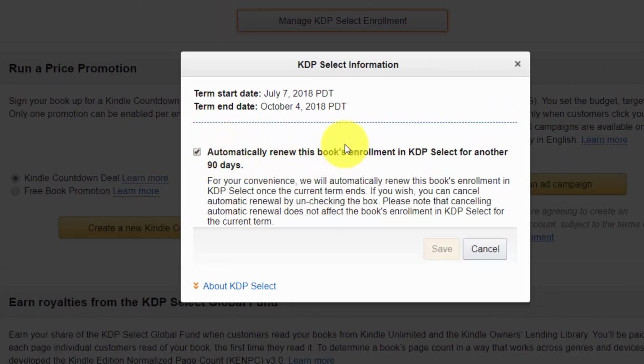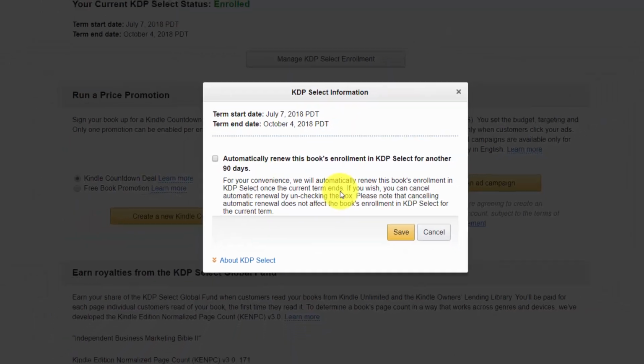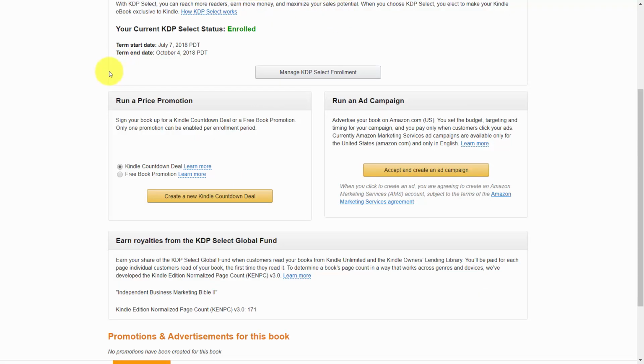And of course, if you don't want to be part of the program, all you'll need to do is untick this. When the program ends, once you've saved, you will then need to manually renew if you want to remain part of the program. And you'll have these options available to you for all of the books you have published inside of your Kindle bookshelf.